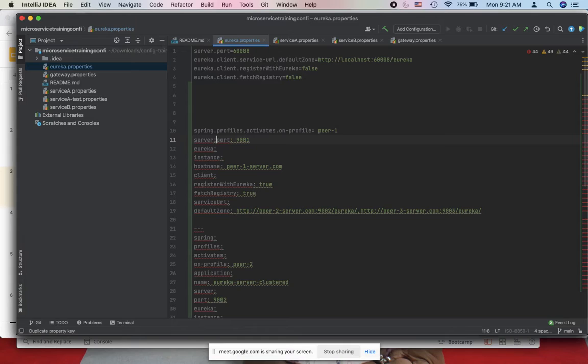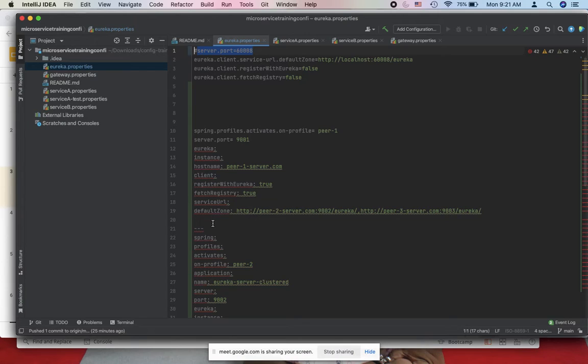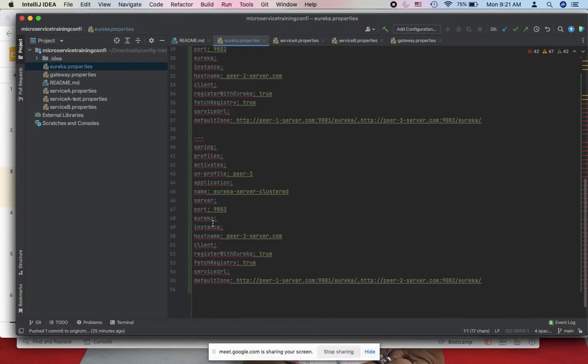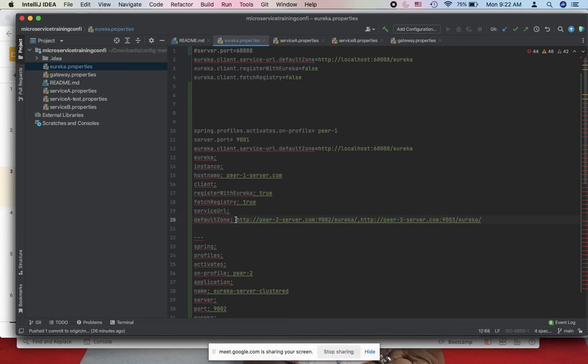Okay. Let's comment this out. Eureka client registration with Eureka. Just give me some time, let me format it, then I will explain what is required here.